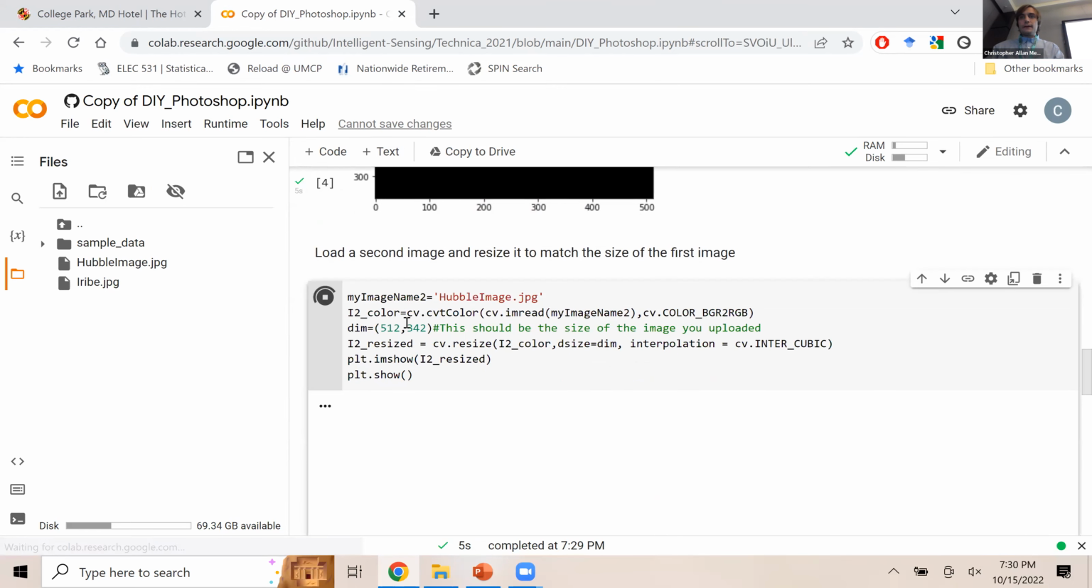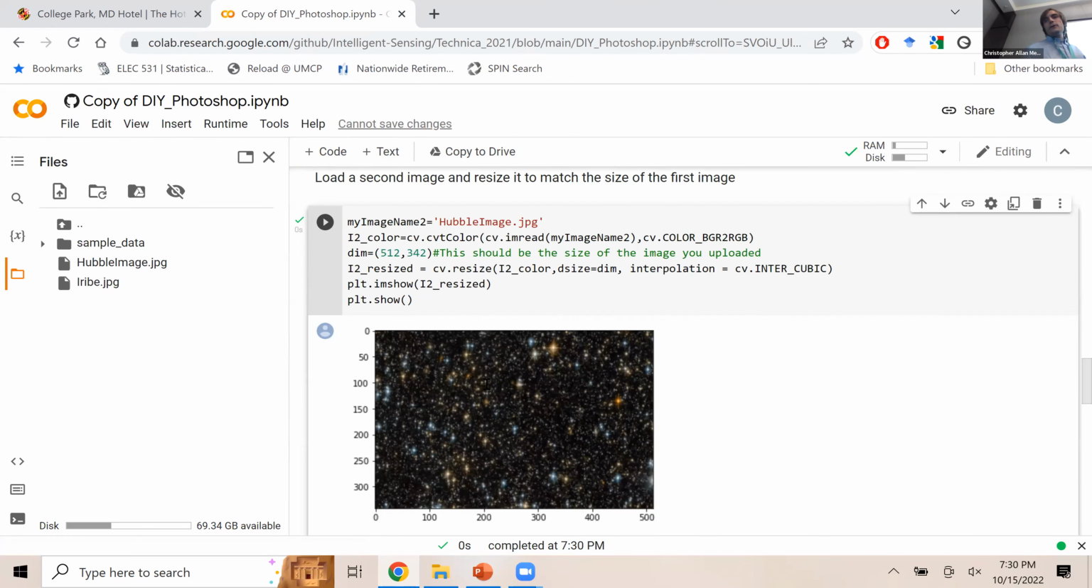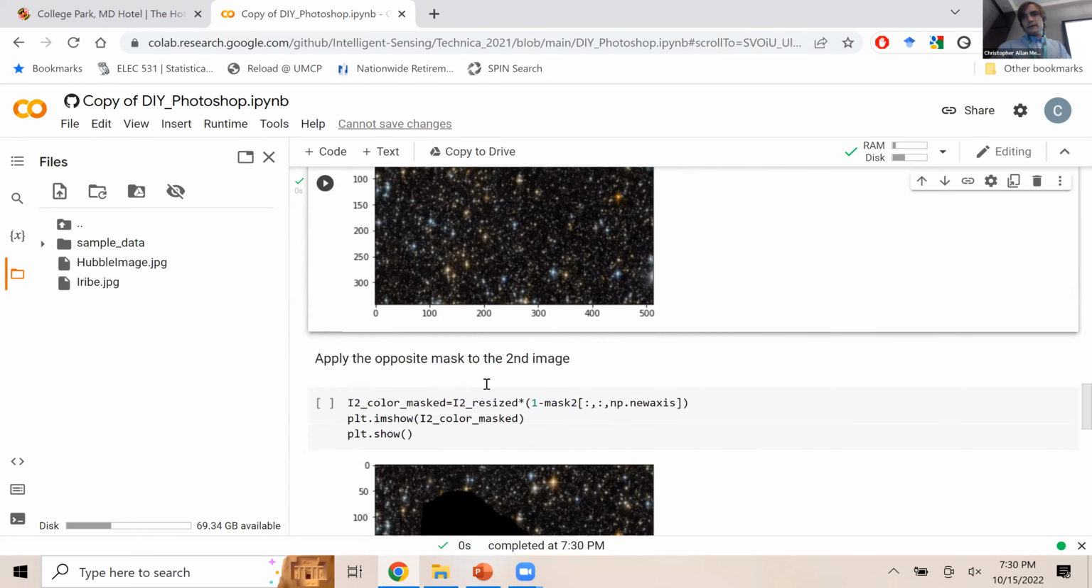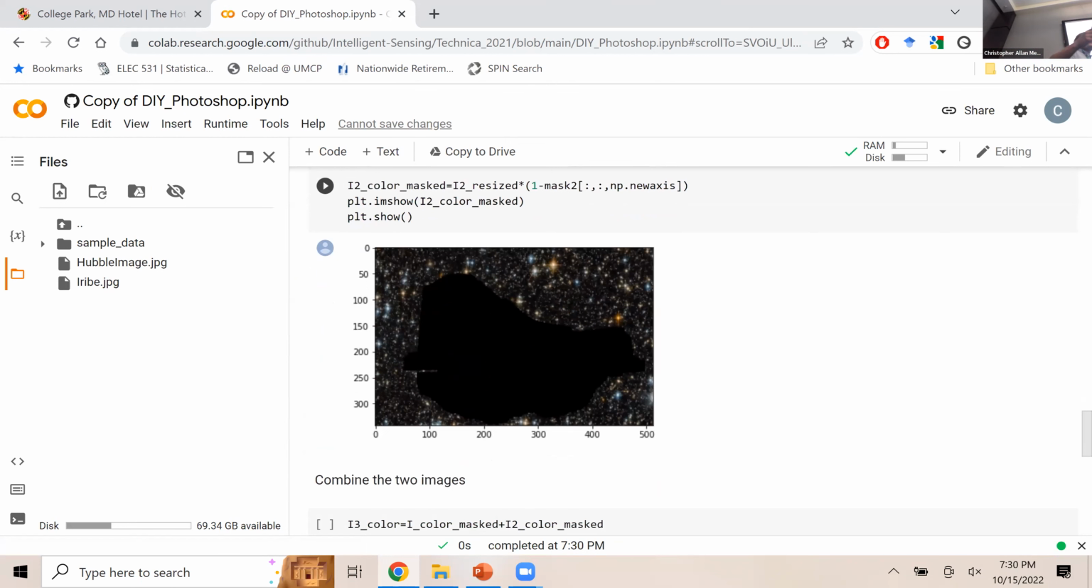And now let's take a different image and resize it to be the same size as the first one. And now you can get an image that looks like this. There's your second image. And we're now going to multiply it by 1 minus the mask. So the mask is an array of 1s and 0s. And so where there's a mask, you keep the pixel. Where there wasn't a mask or where the mask was 0, you get rid of the pixel values.